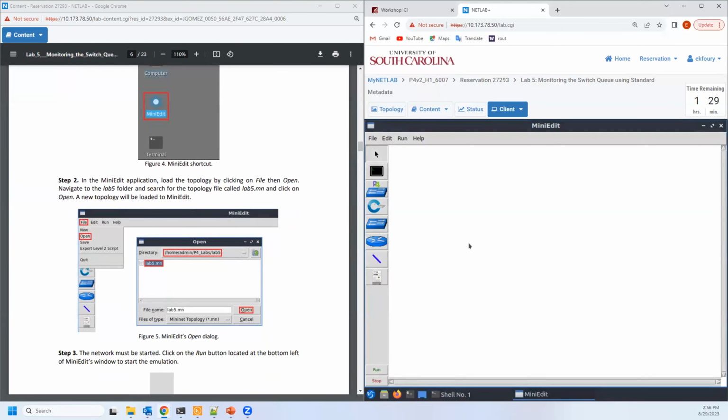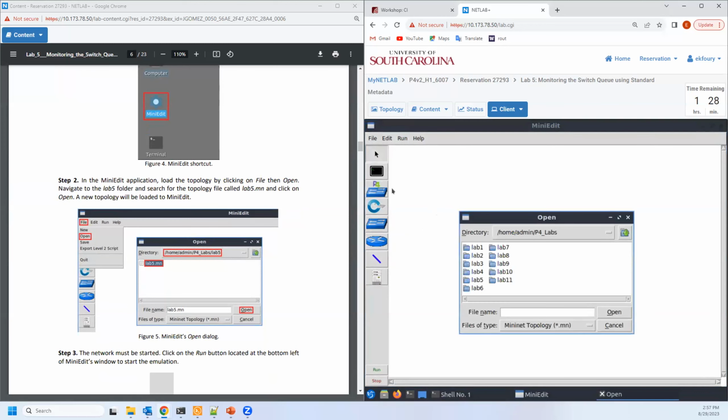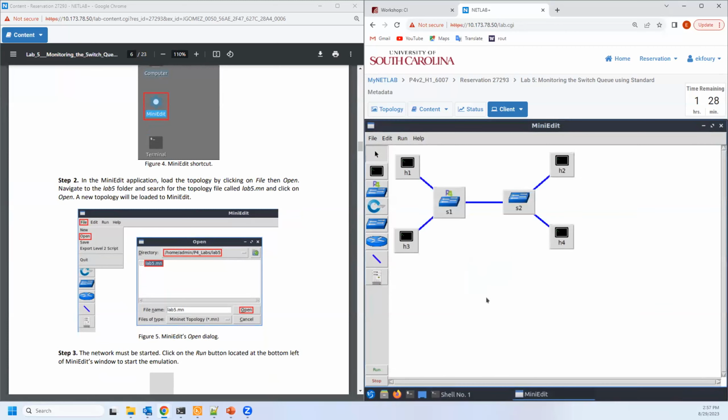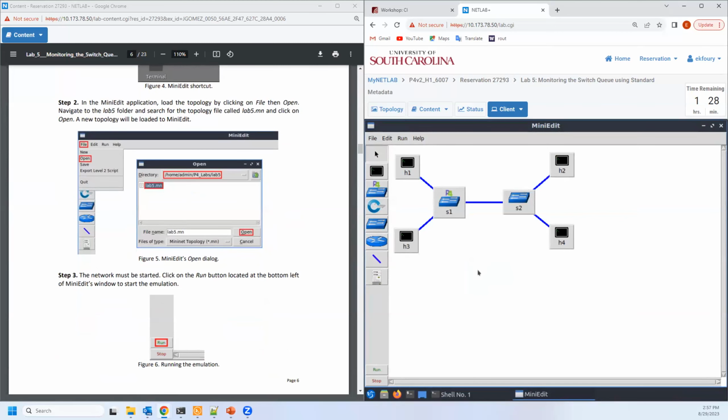MiniEdit is just a graphical interface for Mininet. You can create your custom topology by dragging and dropping the elements that you see on the left-hand side. But instead of creating the custom topology, we're just going to load it since we already created them for you. This way, we'll save some time and just open a pre-created topology. We are doing lab number 5, so we're going to go to lab 5 and load its topology. As you can see, it's close to what we discussed in the slides: one P4 switch, the other is a legacy regular switch, and then we have 4 hosts connected in that topology.